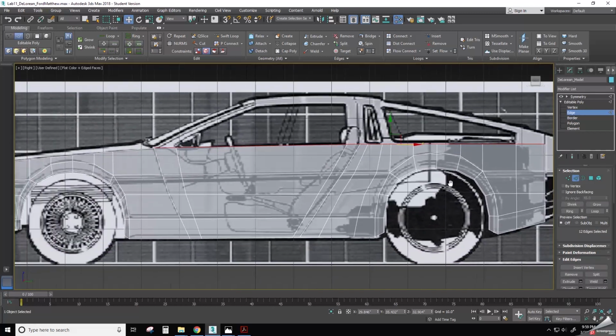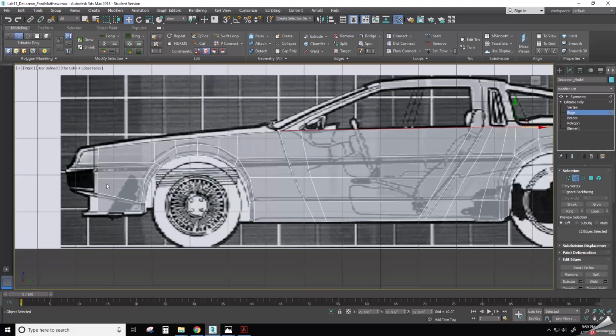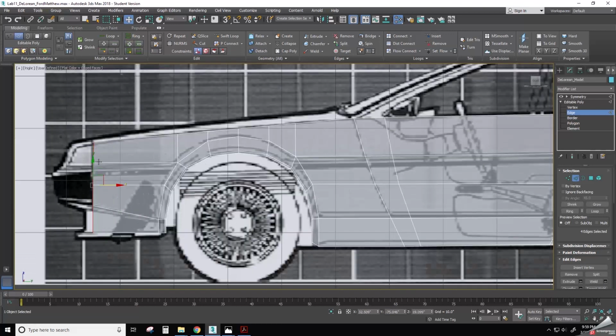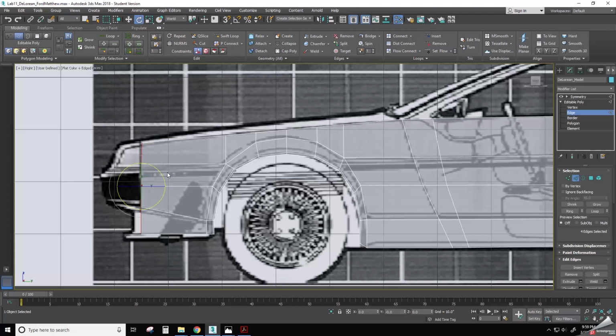Now, this is where we start getting into some detail stuff here. All right, we got. Now let's turn constraints off there, shall we? Okay, so we got this line here. Let's make sure it's flat.